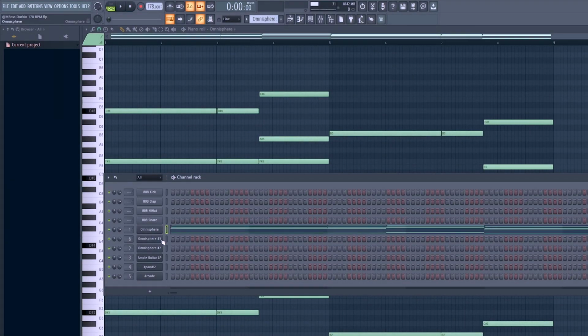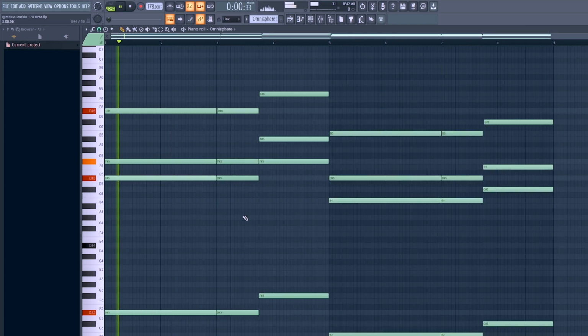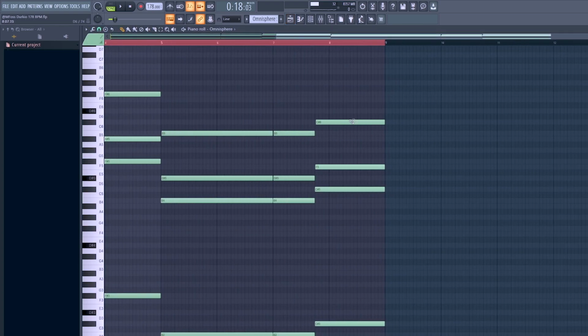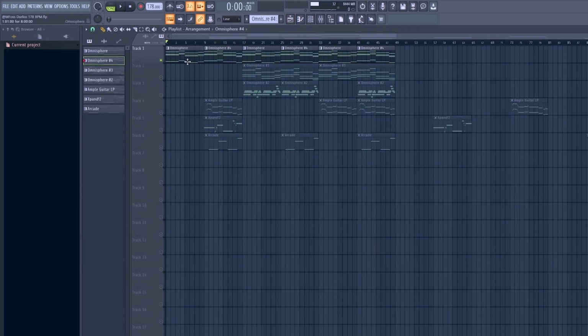So, I started with the piano as I normally do, which is Omnisphere Keyscape LA Custom Mellow Piano. And I think the only thing I did was turn the reverb down a little bit. And yeah, this is how the chord sounds. That's the first 8 bars, and I also have the second part where instead of going up at the end, it goes down instead. Which is just for some variation, because it's a super simple melody, and it just creates a different vibe.